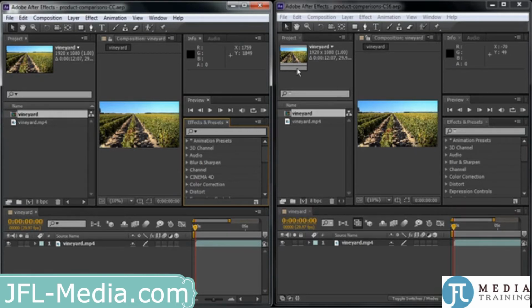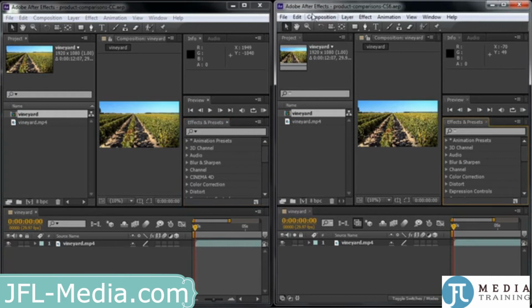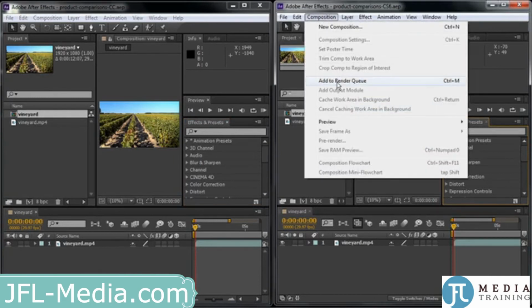Other than that, there's a subtle change in terms of the display here. When you view a video clip or some other kind of image, here it's got this little line underneath it, and here it does not. There's one other difference in a menu that's important to point out. If I go over here to Composition, you'll see there's a thing called Add to Render Queue.